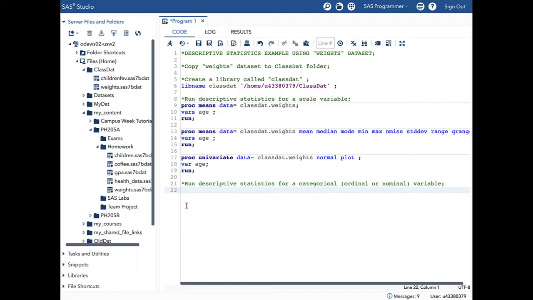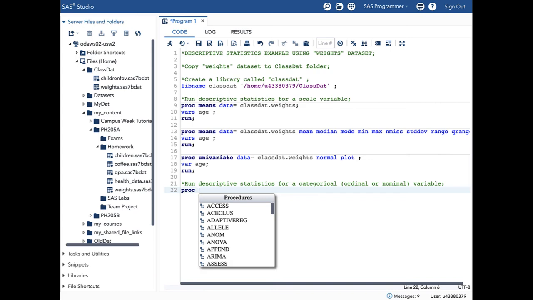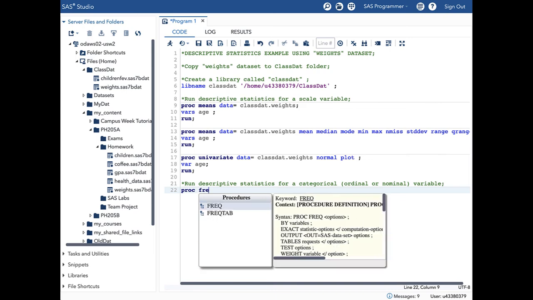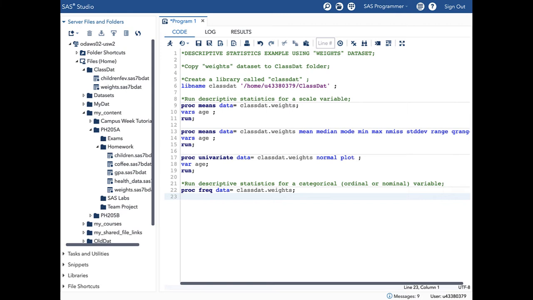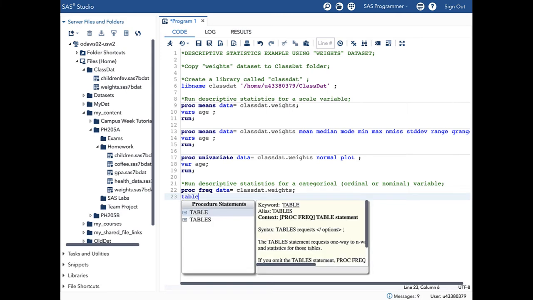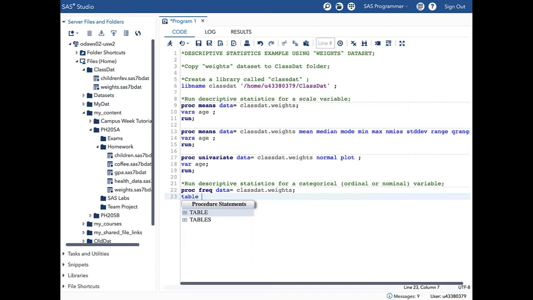So now let's move on to descriptive statistics for categorical variables, so for ordinal or nominal variables. This is going to be the proc freq statement. So freq is frequency. And then of course our data. And now instead of var, for whatever reason SAS wants us to write table or tables here to specify the variable we want the frequency for.